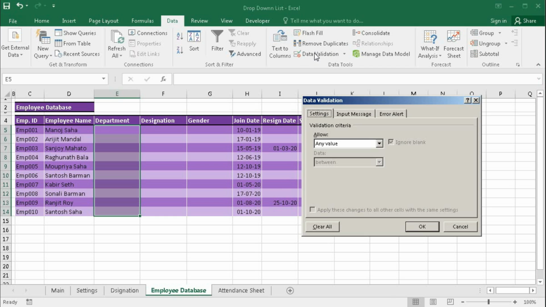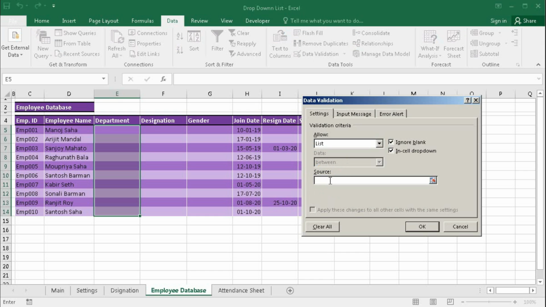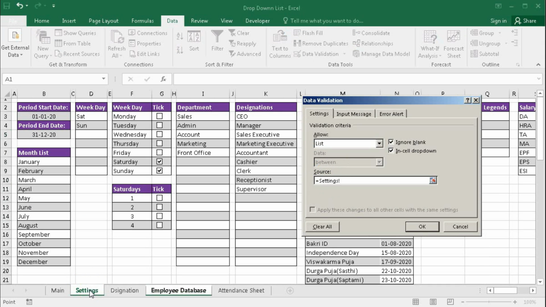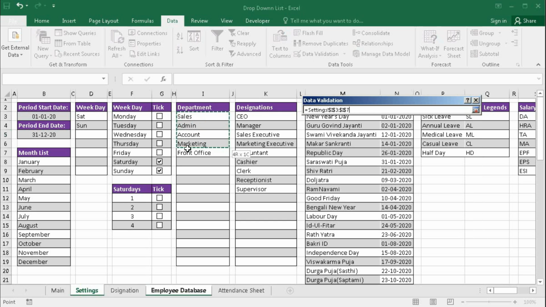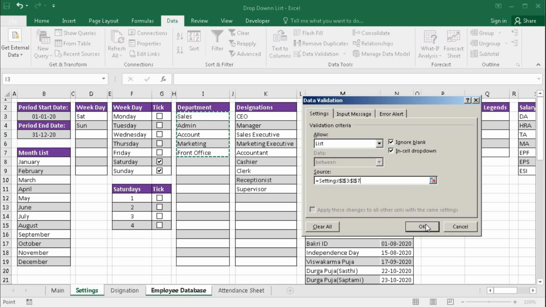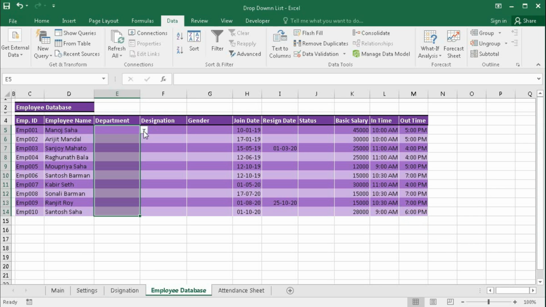Now in the department, we will select the range, then go to data validation, and there are two ways to do the data validation with an already created list. Number one: select list, click on the source, then go to settings and select the items, and then click OK. Now you can see the names of the departments are in the list.